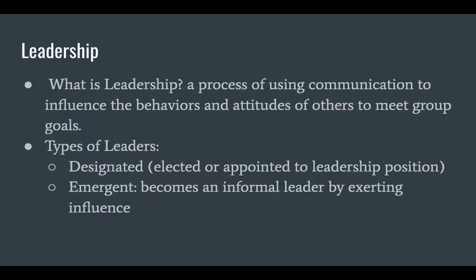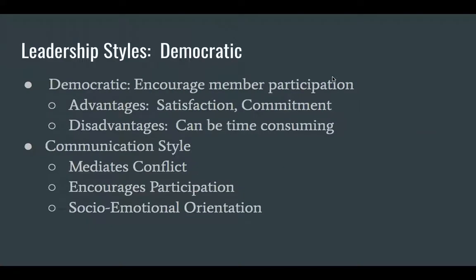So leadership, we all know what a leader is. We've all observed leadership through our lifetime and will continue to. Leadership is a process of using communication to influence the behaviors and attitudes of others to meet group goals. So you have sometimes designated leaders, someone that's been assigned a leadership position, and then other times you have emergent leaders. Those people that are just in their personality, and they aren't necessarily the formal leader, but they become an informal leader by the way that they communicate with others within the group.